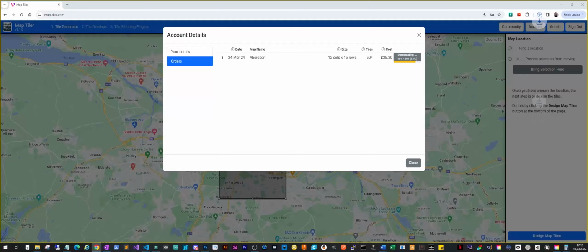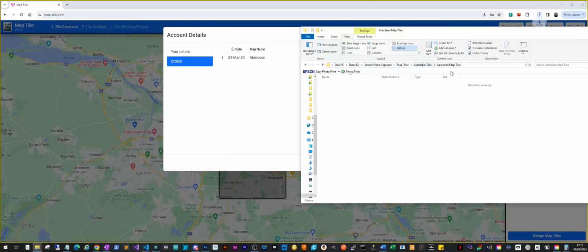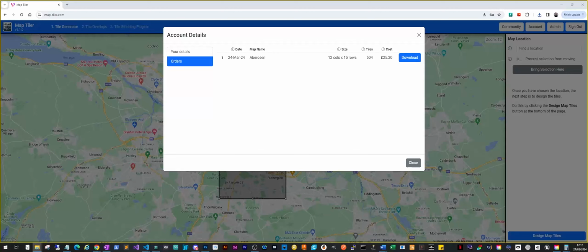I'm just going to get my downloads folder up here, and I'll show you that in a second. What I tend to do is, ahead of time, prepare a folder where I'm going to store these map tiles. So I'll just move this out of the way just now.